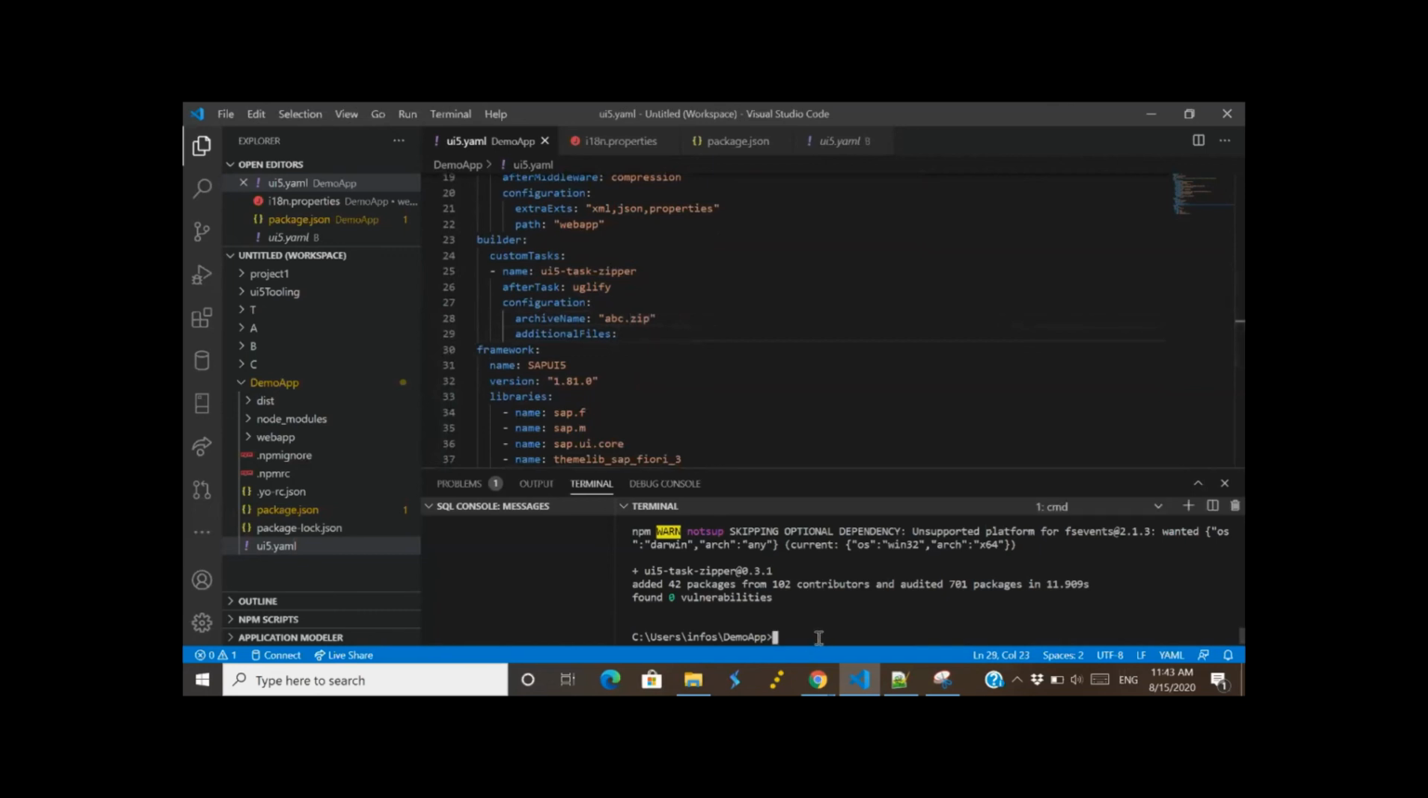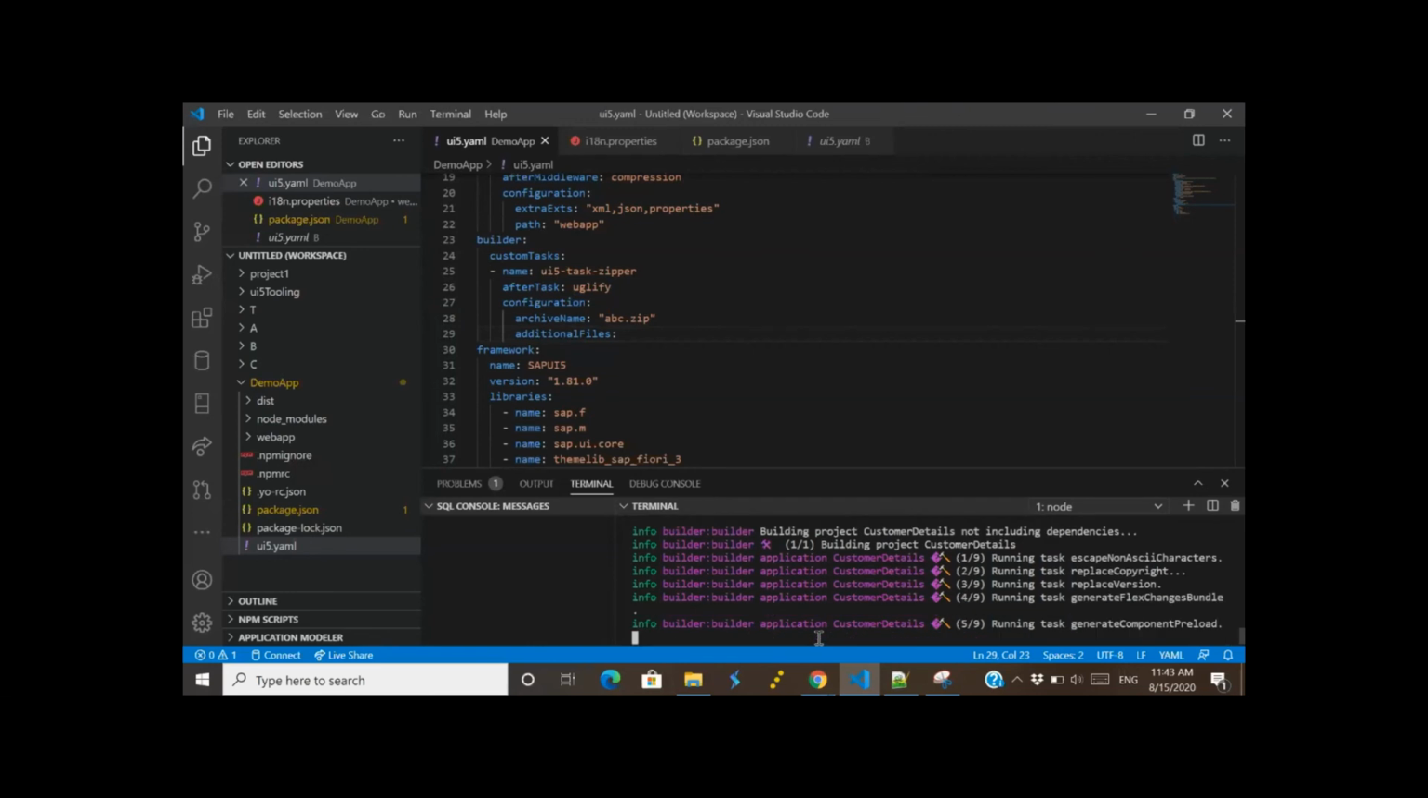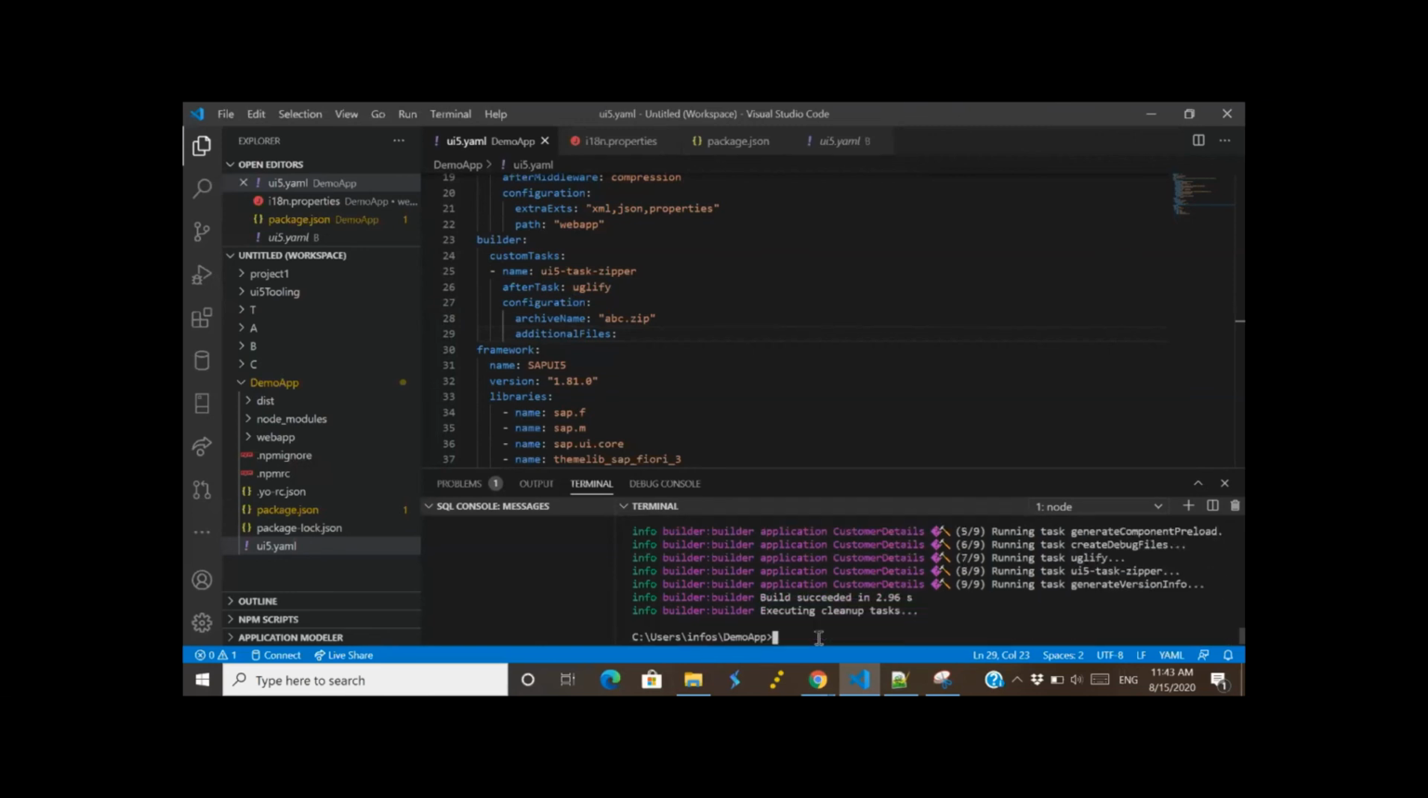So again, just build once, and once the build is successful, you can see it here. We have added this task as a part of the build process. You can see it running the UI5 task zipper. What did it do? Guys, just go and check inside this dist folder. It created one zip file here.